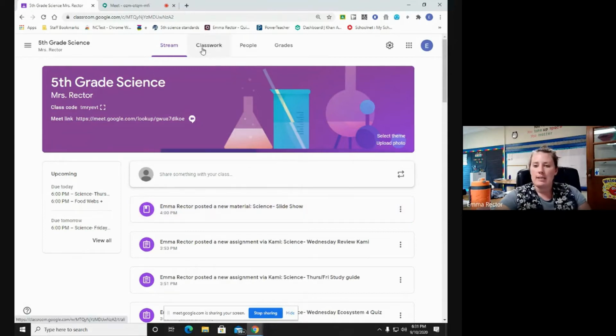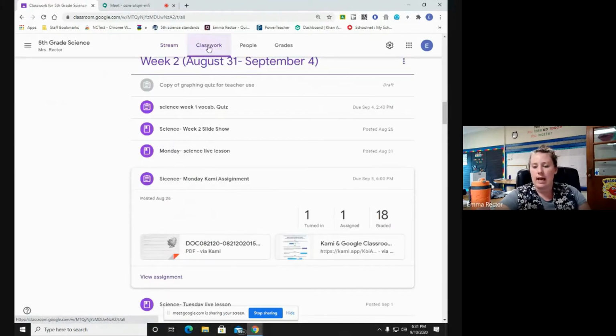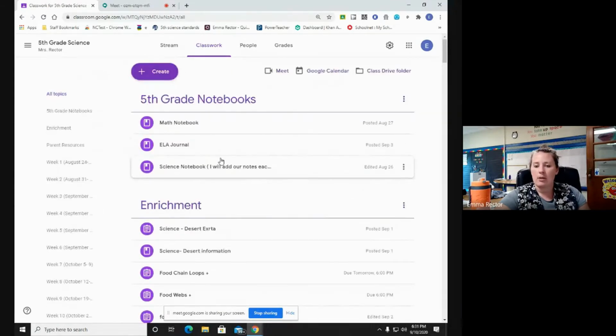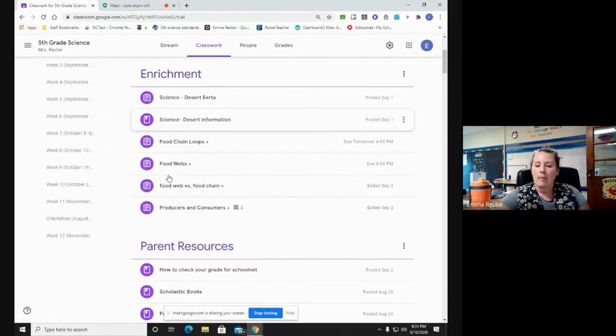The only place they really need to be going is up here to this classwork. This is organized a little bit better. It's organized by weeks. We can make different tabs. So here are notebooks. I try and put some enrichment up here. If you feel like your child is not being challenged enough, let me know personally, and I will try and add some things up here for enrichment.